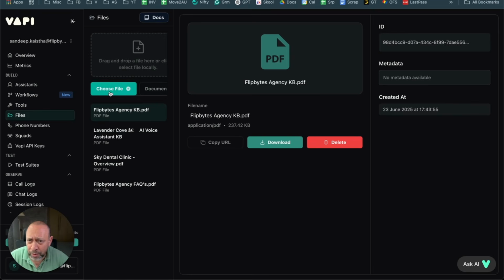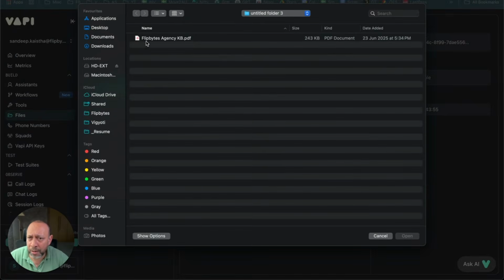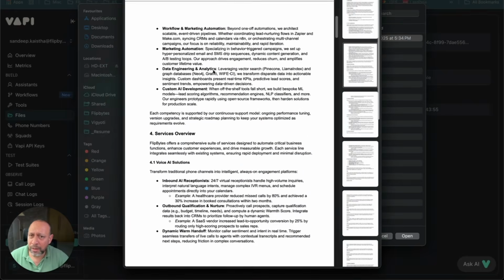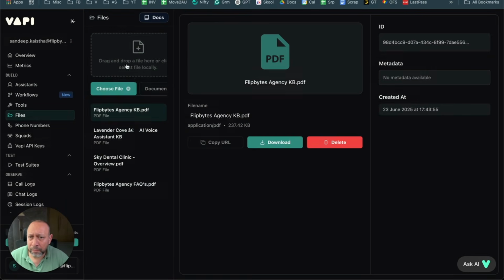Choose the file. So when you choose a file, it'll say what. One second. Yeah, and then that's it. FlipBytes agency, this is the PDF. This is the same PDF, right? Okay. And then after that, you just put it out here, and you're done. And then I'm going to show you exactly how to do it.